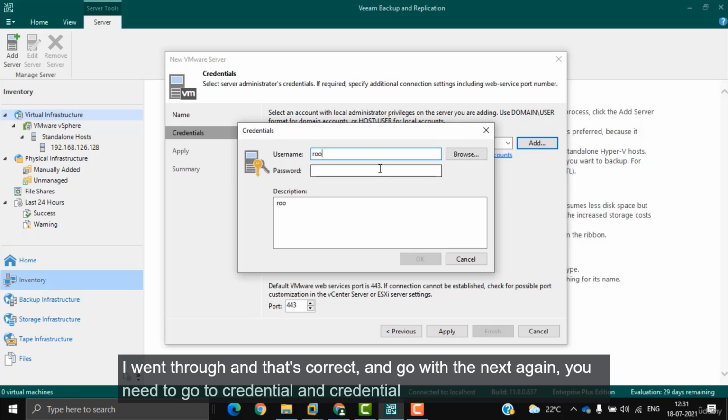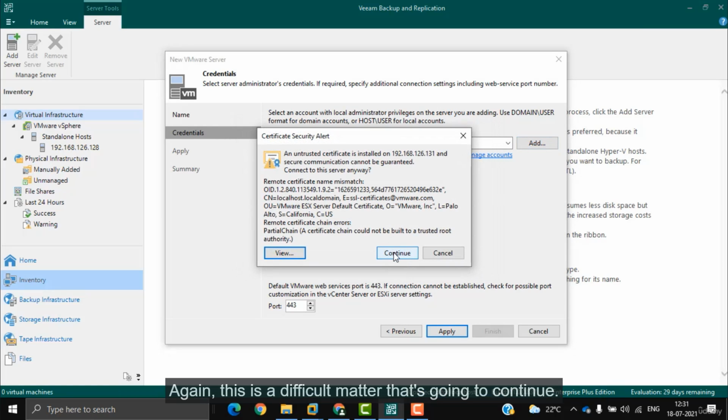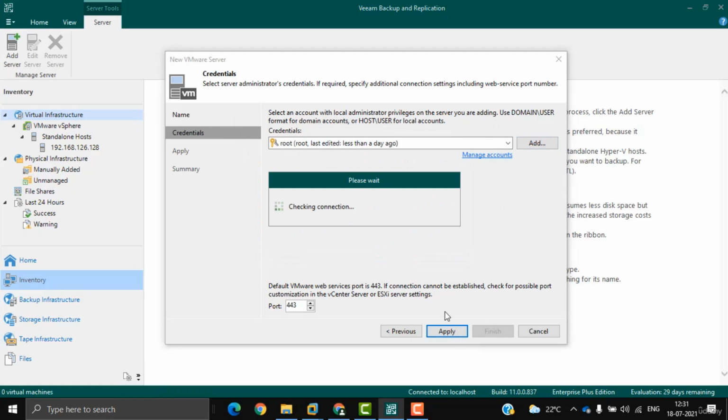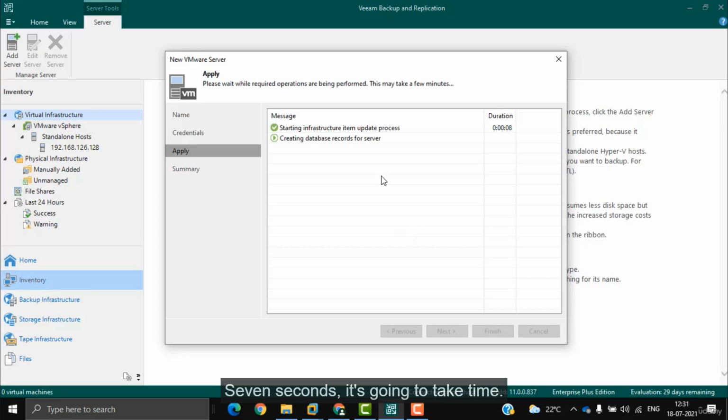Again, you need to go to credential, add credential for host 2, and go okay. Again, there's a certificate error. Just go with continue. Let's wait for some seconds. It's gonna take time.